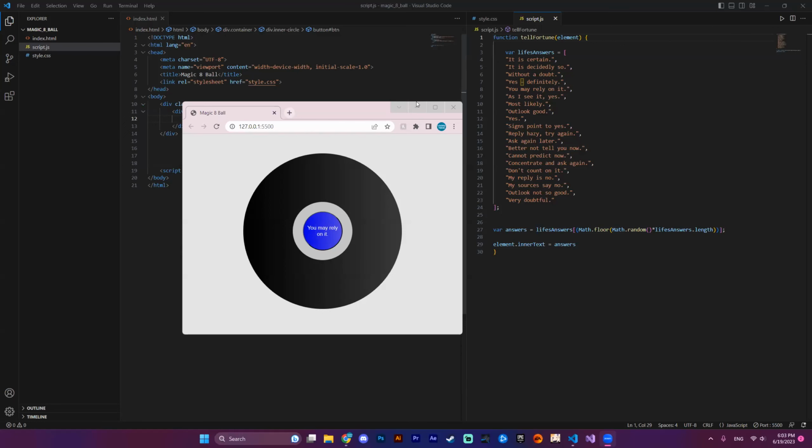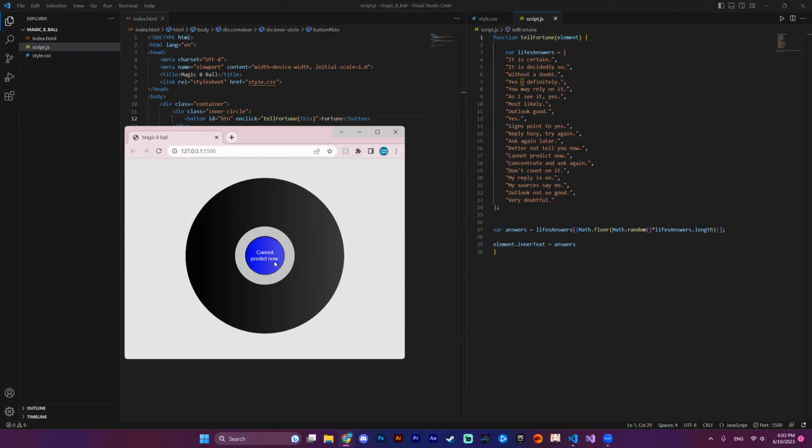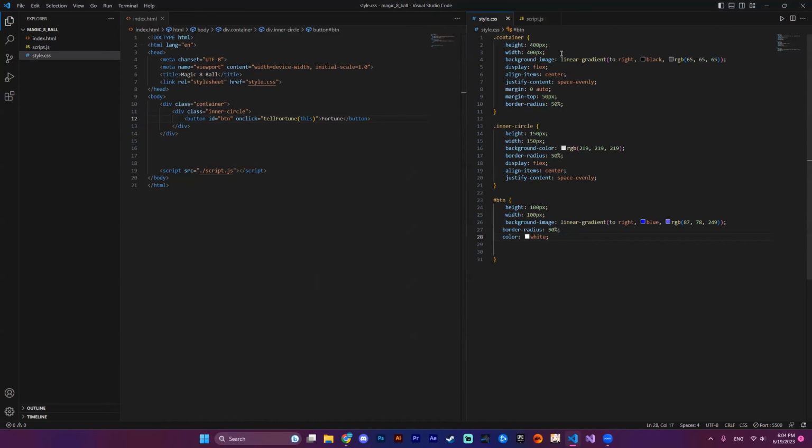So let me share my screen. Here is kind of our final product. When you click the center button, it gives you one of the options in the array. We did it pretty simple. We just made a container, which is this class background. Inside of that container we had our gray inner circle, and in that inner circle container we had our button. Nicely done. We did some fancy little CSS over here to manipulate it.